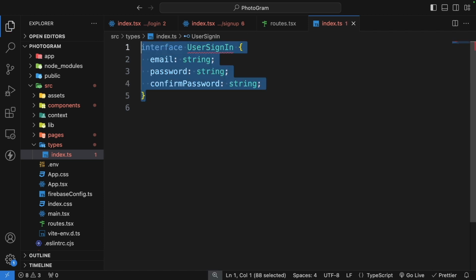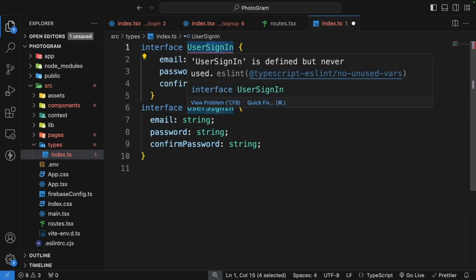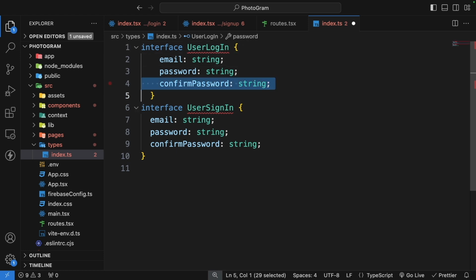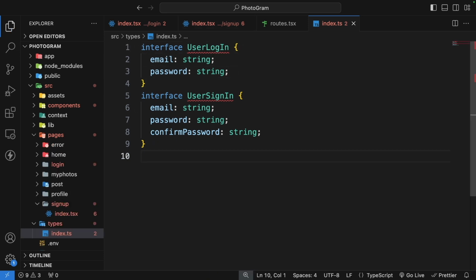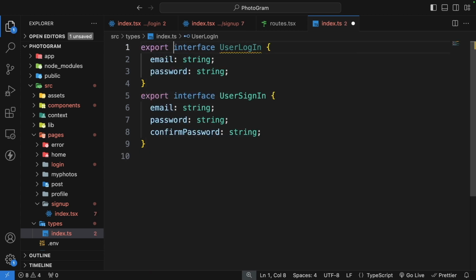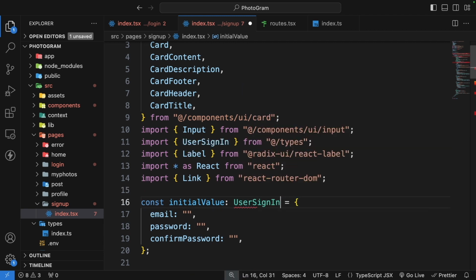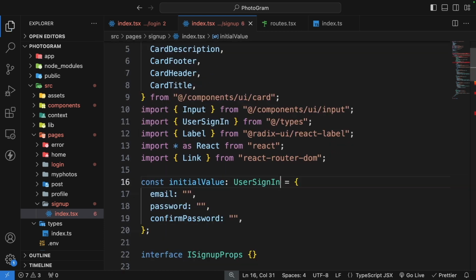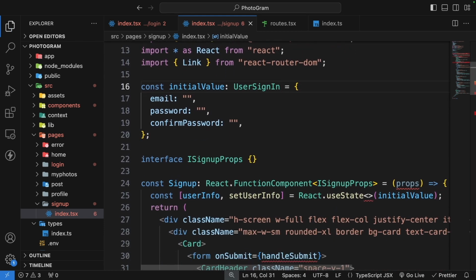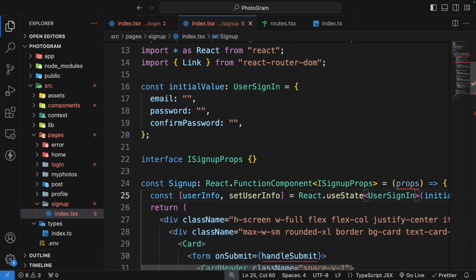I will also create a similar interface for the user login. So I'm going to have it, and here I'm going to change this to UserLogin, where we will only have the email and the password. All right, and we need to export this. So let's export. Now we can go and see that we will have to import here. So I'm going to have the UserSignIn. We also have the initial value here, and we can now give the UserSignIn type here. We can just remove the props. We don't have any props at the moment.